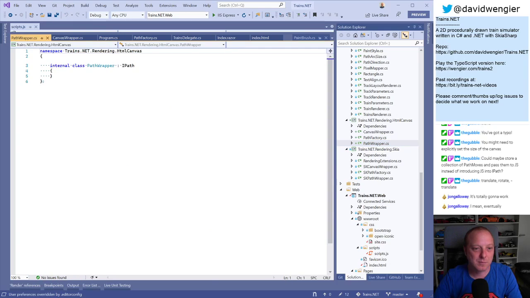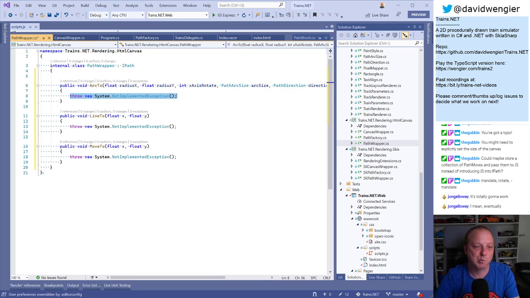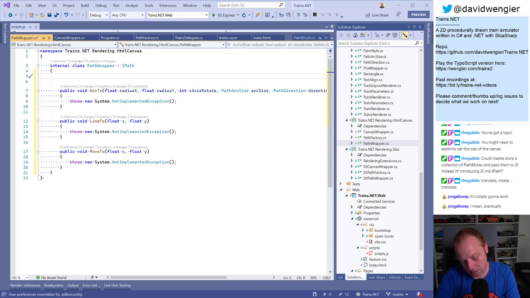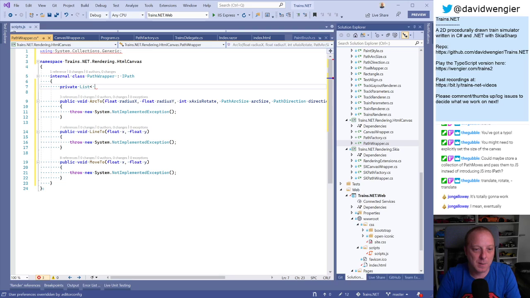So let's implement this interface and do this. I want a list of, what do I want a list of? I want a list of a lot of things. Ooh, I could have a list of strings. Let's start with a list of strings. I like that idea. That's nice and dodgy. Try to aim for maximum dodginess on the stream.